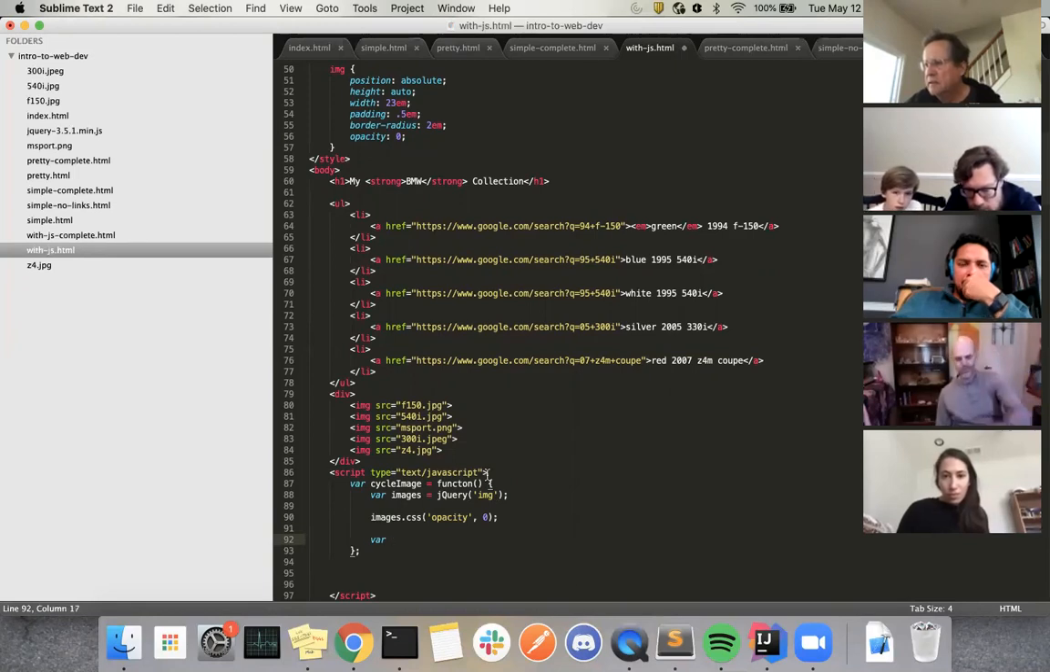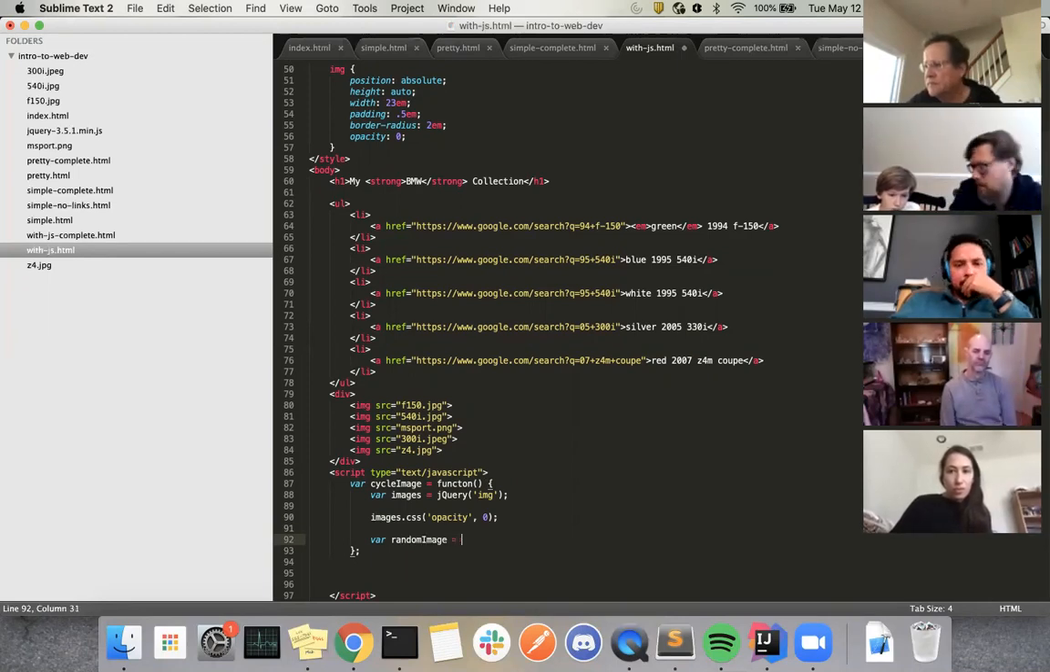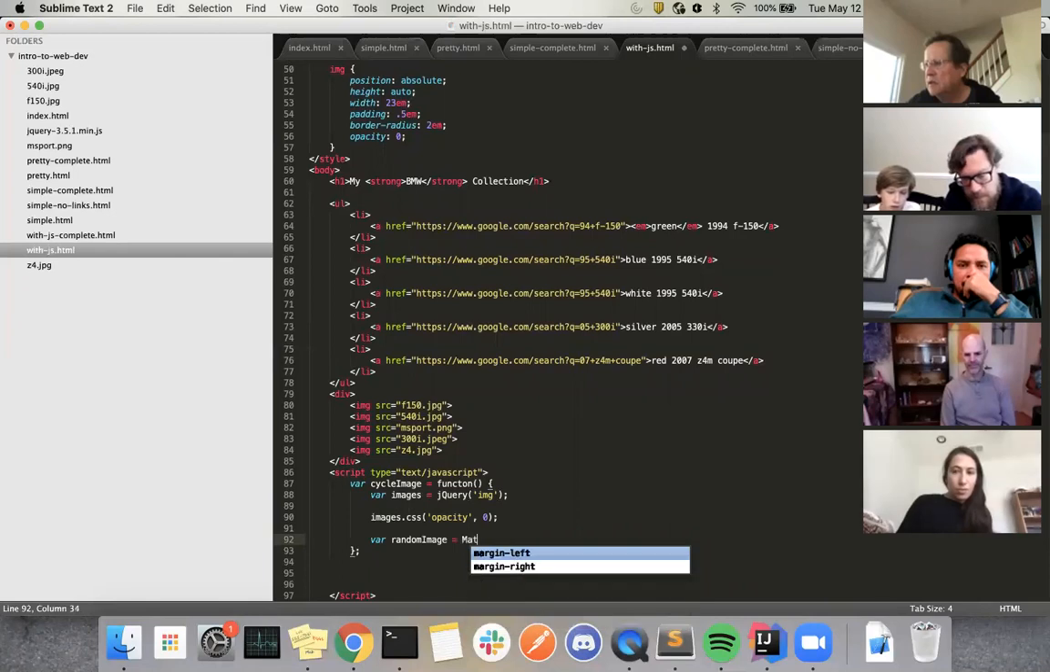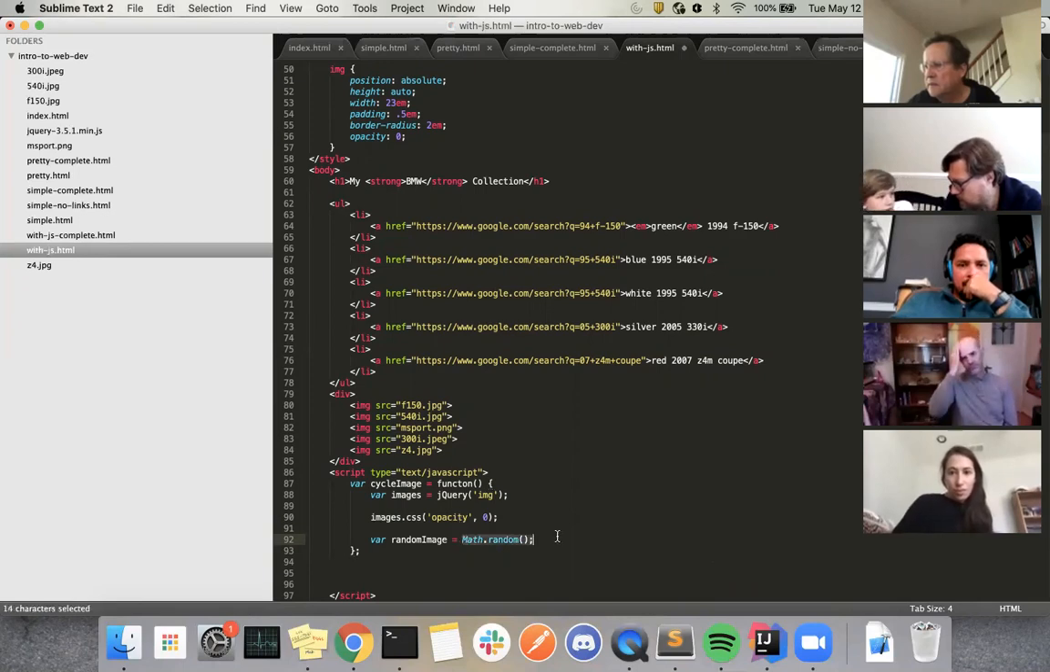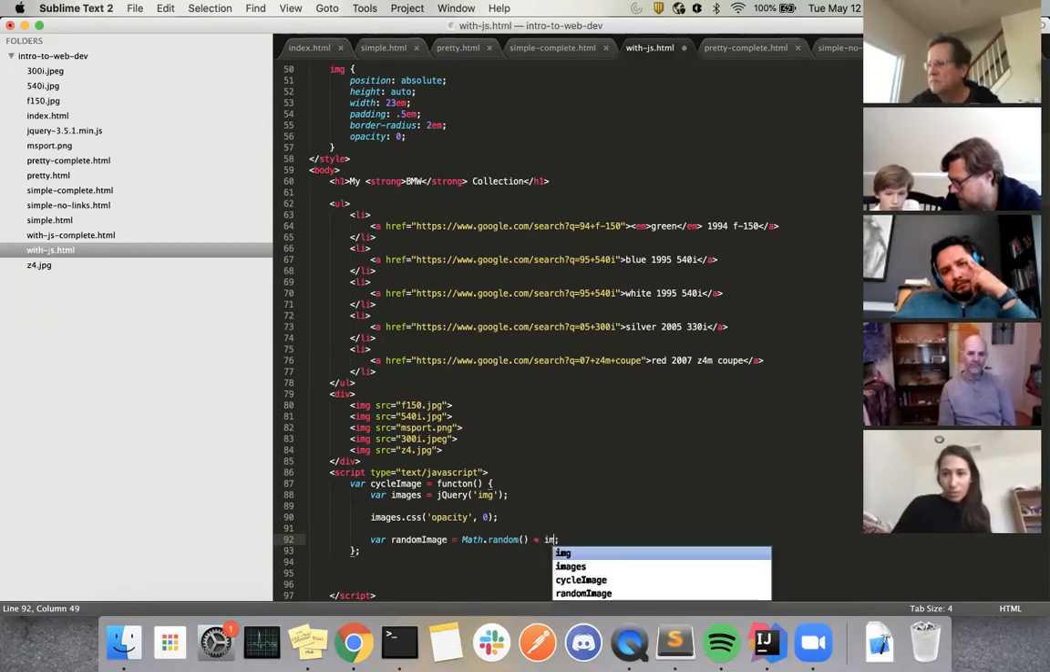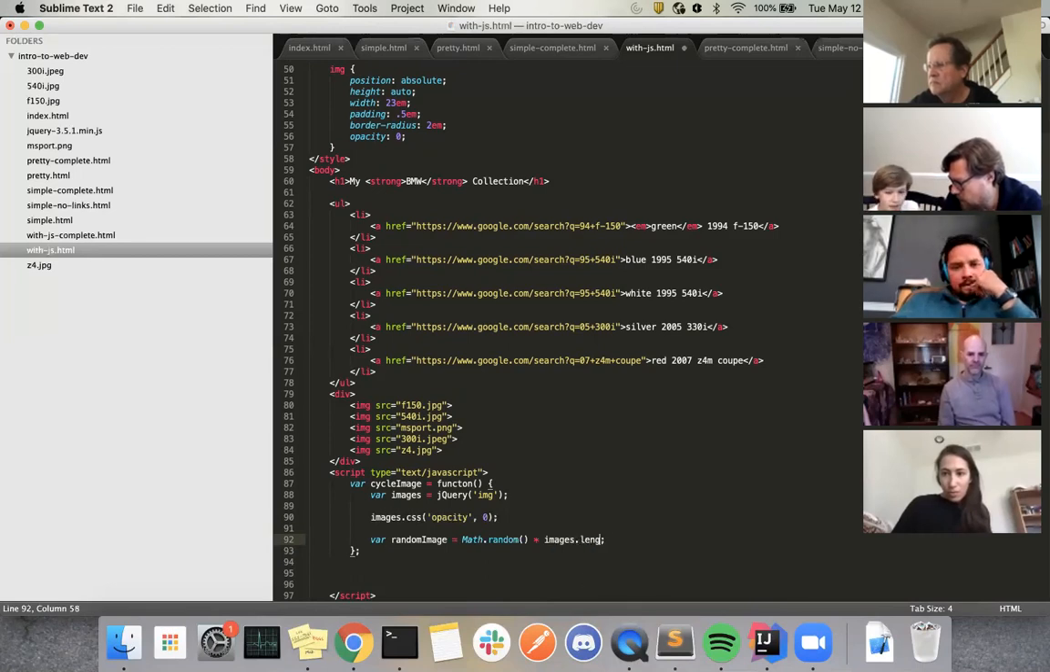And so random, oops, now I got to spell things right. randomImage is going to equal Math.random. So we're going to tell the browser, I want to get a random number. But the problem with this is that random only returns a decimal number from 0 to 1. Well, I want this to be from 0 to the number of images I have. So I need to multiply this number by the number of images I have, which I can do by asking the images variable how many elements it has, also known as its length.